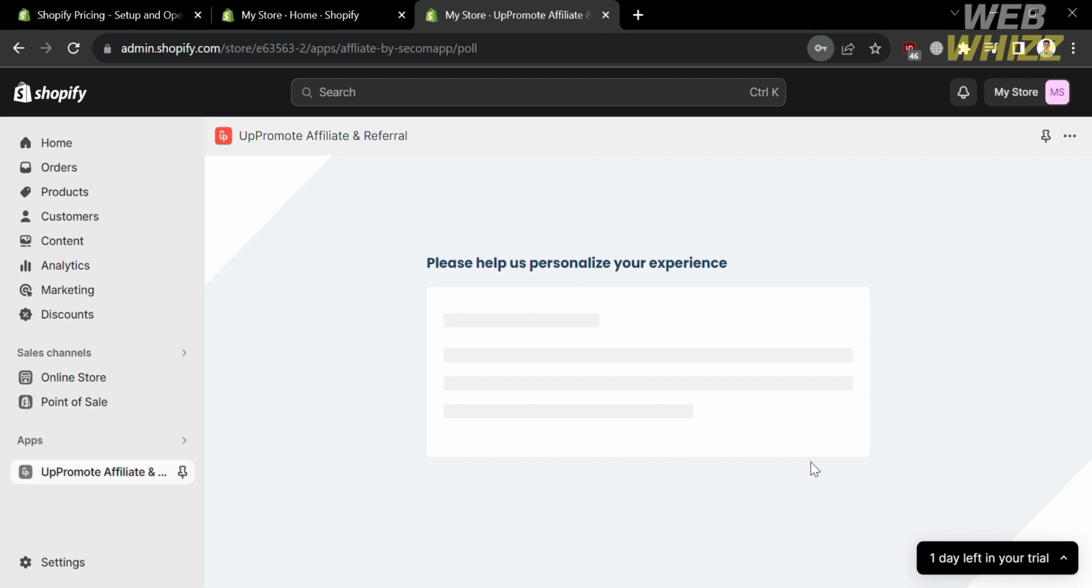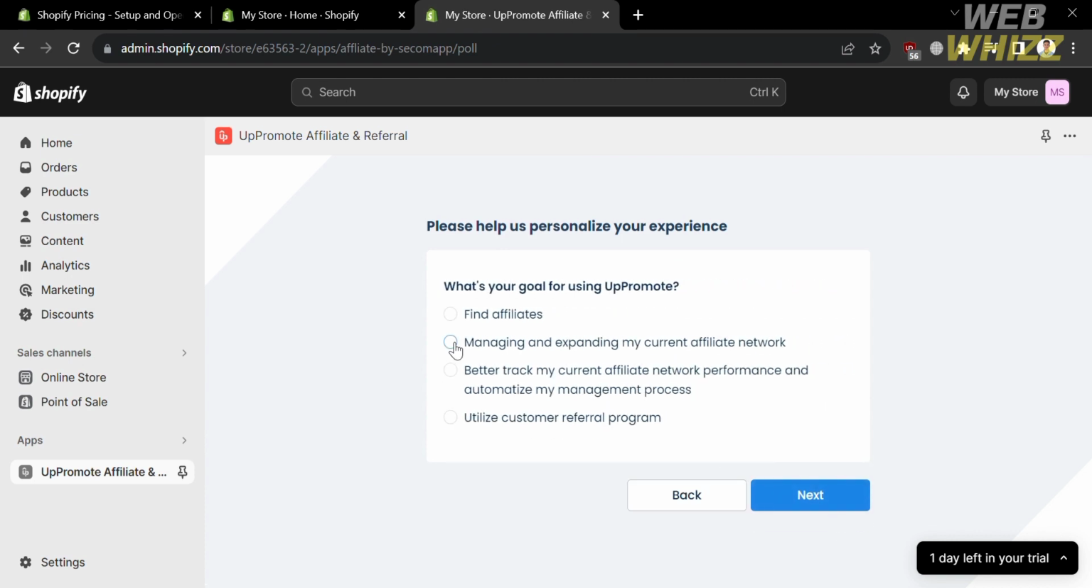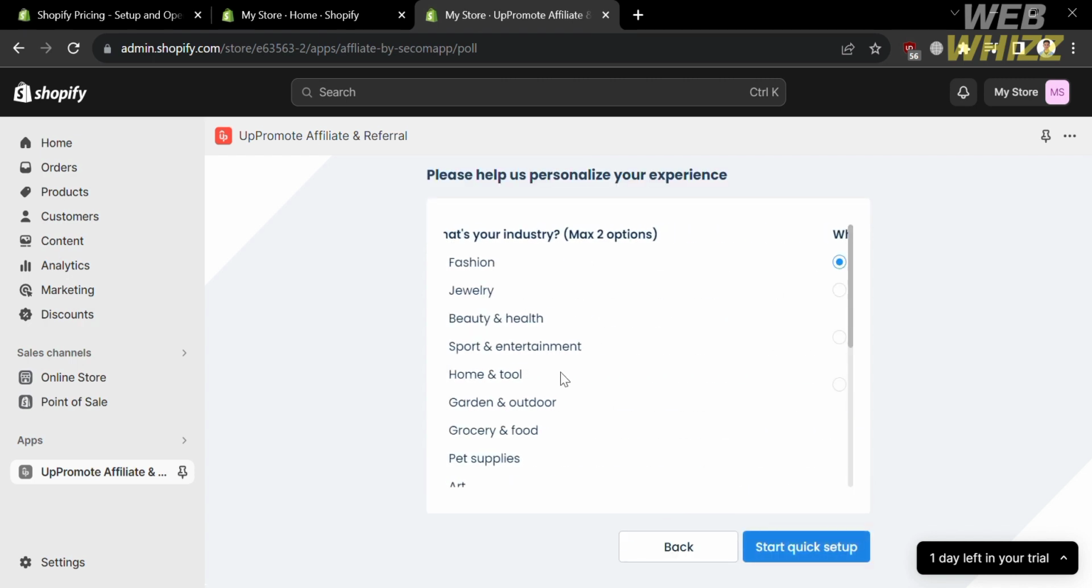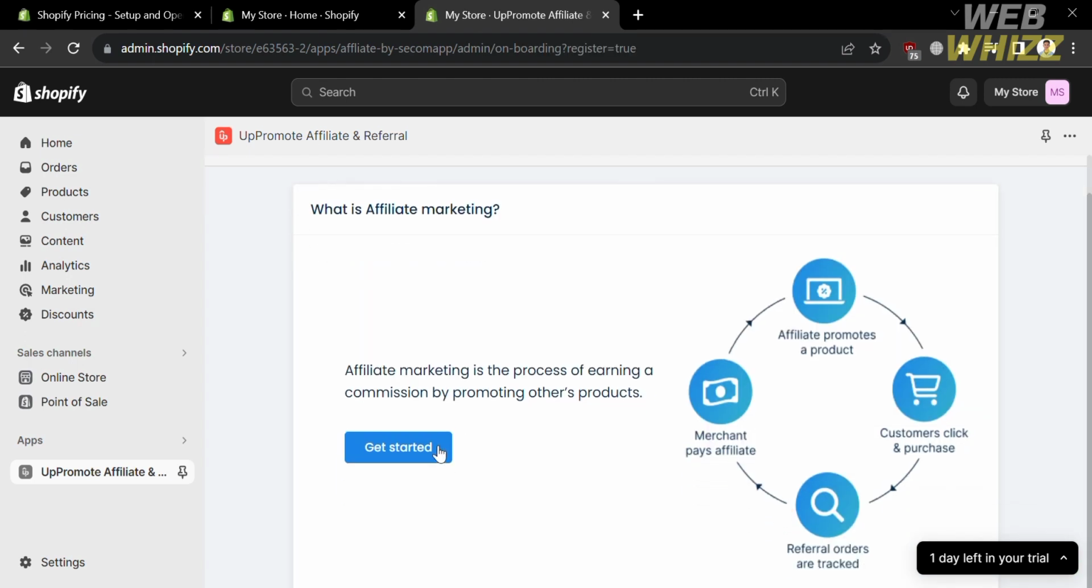Now to proceed, the next thing that you need to do is answer their questions by simply selecting or answering using the given choices. Then just click the Next button to proceed and keep selecting your answers to their questions with the given choices. After that, just click the Start Quick Setup button, and upon clicking on it, you will be directed to this page.